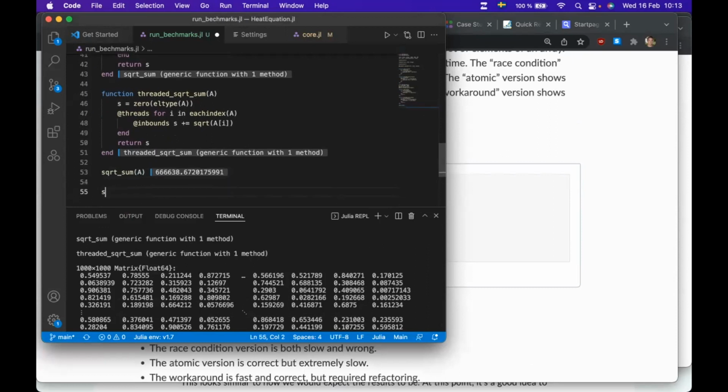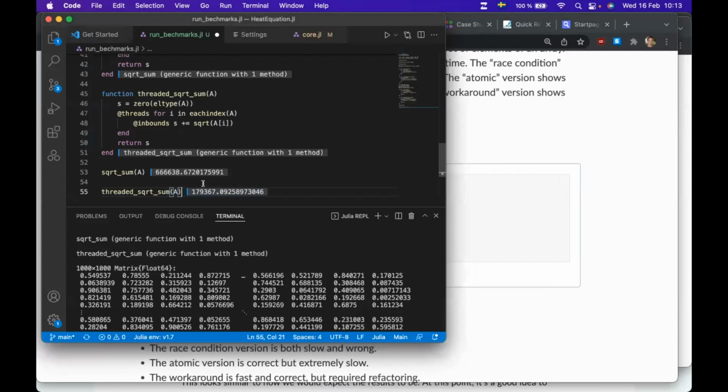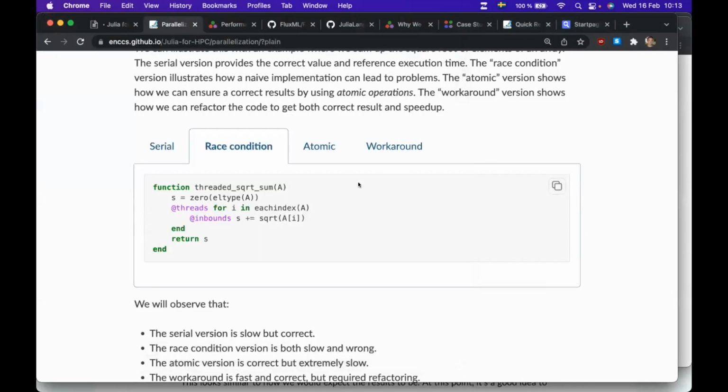666,000. I can do the threaded square root sum, I think. Is that the name of the function? Threaded square root sum. It gives the wrong number, right? Yeah. It gives 179,000. And that's because of the race condition. So you see that we're summing up the square roots of the array elements, and the threads will be accessing memory and writing to this S variable at the same time. And this will give the wrong result.